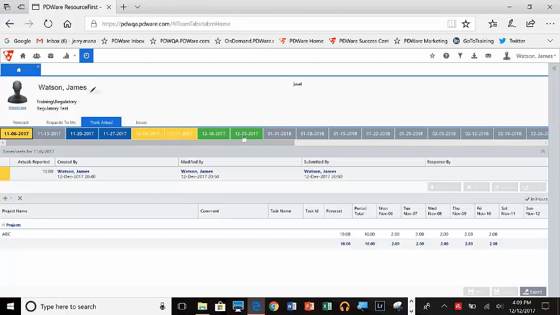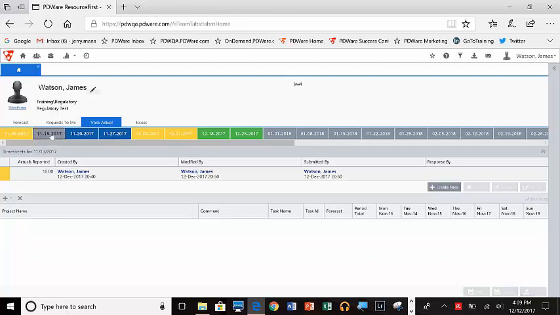Gray means that no timesheet was created for that period. Green means that a timesheet was created but not yet submitted. Yellow means that a timesheet was created and submitted for approval. If you have Auto Approve turned on, you won't see this. Blue means that a timesheet was created, submitted, and approved. Again, if you have Auto Approval turned on, the weekly tab will turn blue as soon as you submit your timesheet. Let's click on a gray tab to create a timesheet for that period.